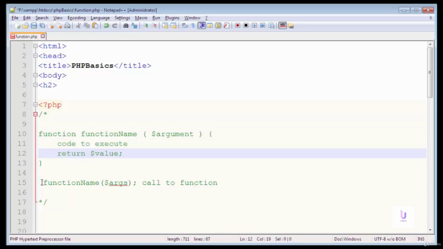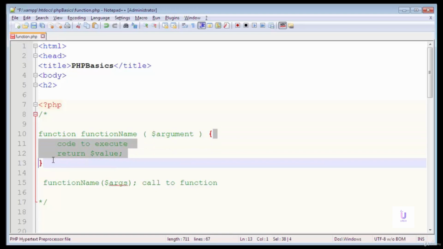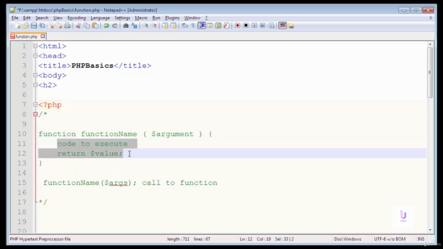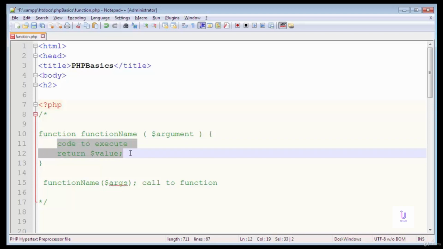When we make the function call to this function, the control moves to the function, inside these opening and closing curly braces. This is called the body of the function. When this function is called, the body of the function will be executed, so the statements inside the body will be executed.